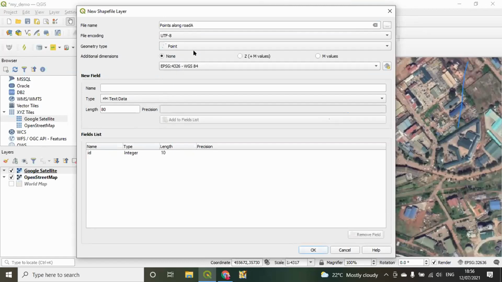So I'll choose point. Now for the new field, it's optional to leave it. But if you have different information that you want to put on that point, then it is advisable to add other fields as you're creating your layer. So now I want my points to have the name of the point, and I also want them to have a description of the location, on top of the coordinate information.